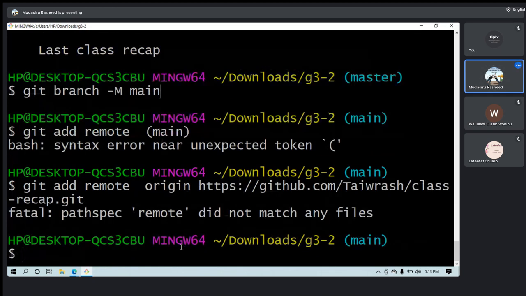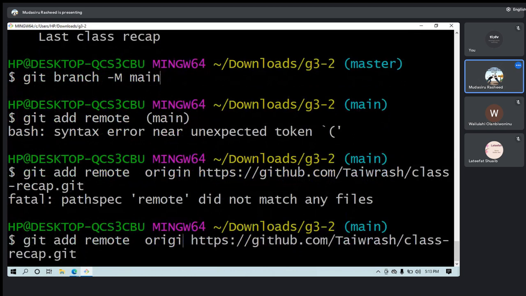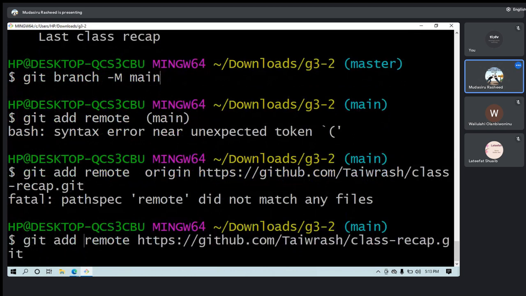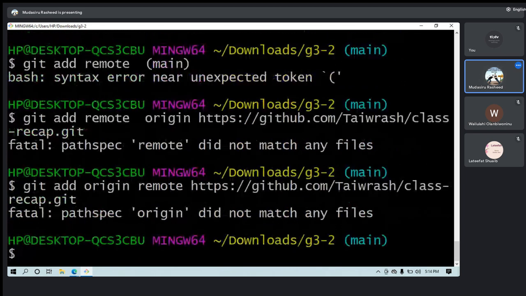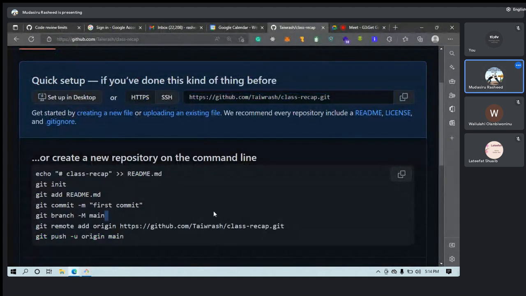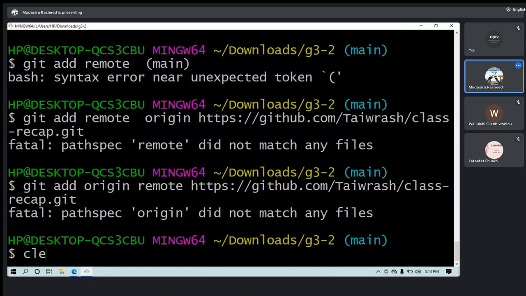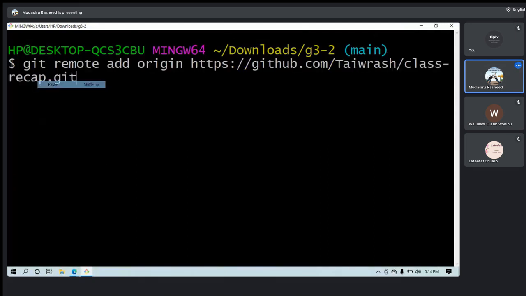No, I'm not talking like this. So git add origin remote. No, no, I'm not a big typist. Don't mind me, let me just copy it. Oh, I typed add before remote. Don't mind me.